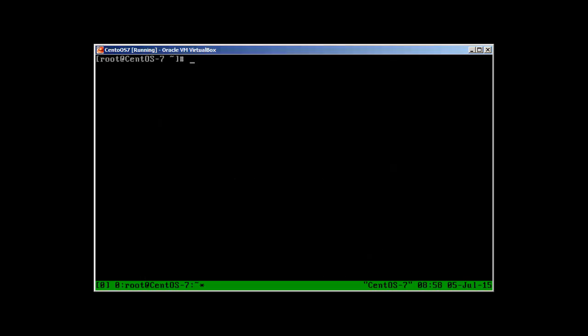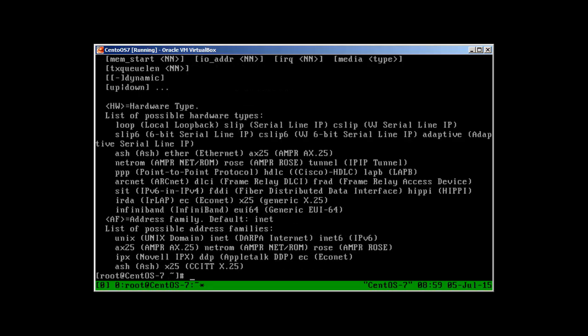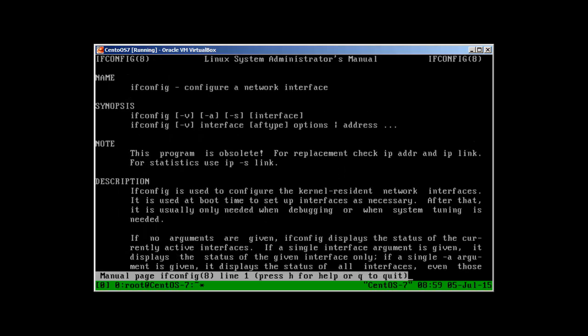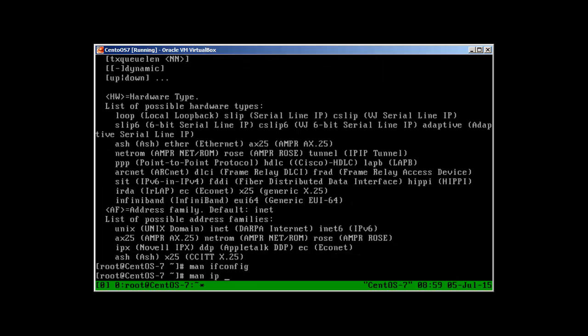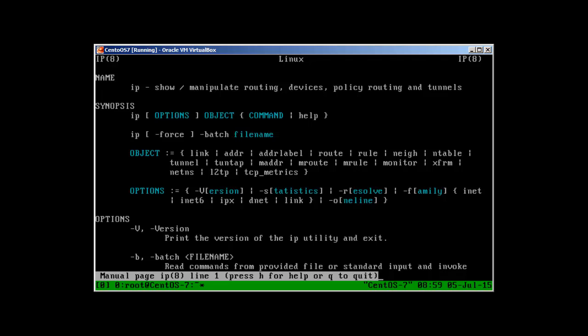Okay, one more thing I would like to mention here. To get more information, you can always use the manuals and help. For example, ifconfig --help will reveal the help, and you can use man ifconfig, and it will give you the ifconfig manual. The same way you will use man ip addr, and it will give you the manual for ip addr.